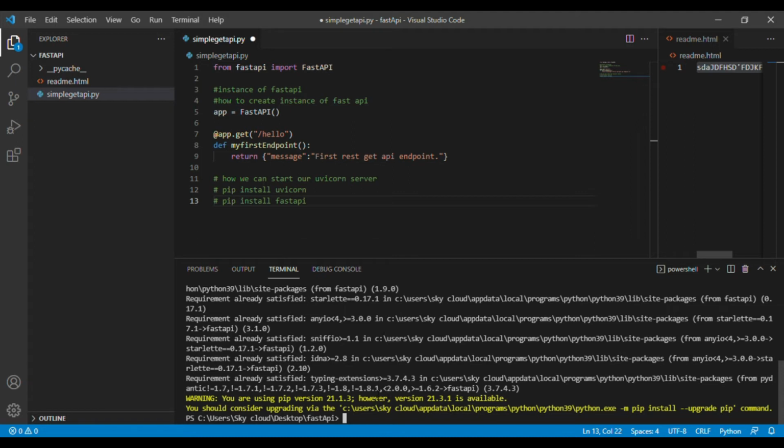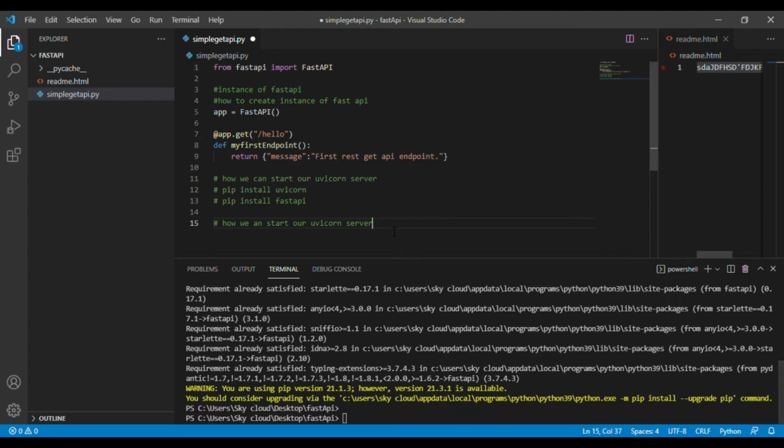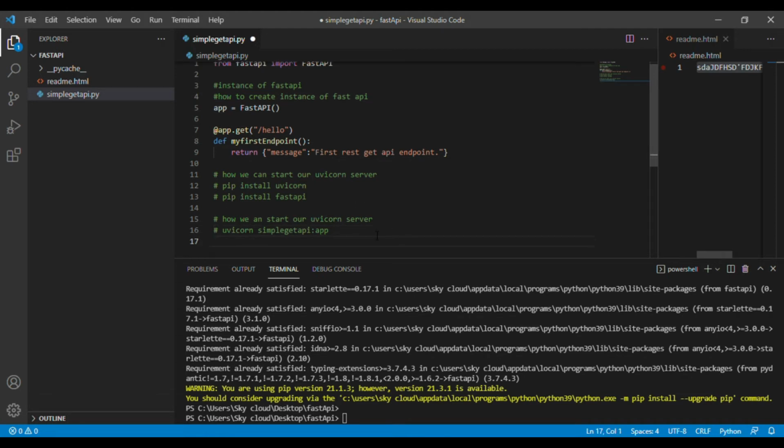Now the point is how we can start our Uvicorn server. To start it, we first write the name of the server, uvicorn, and after that our app name. My file name is simple get API, and this is my main app. This command will start your server.